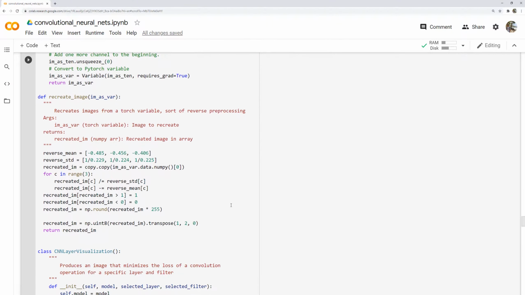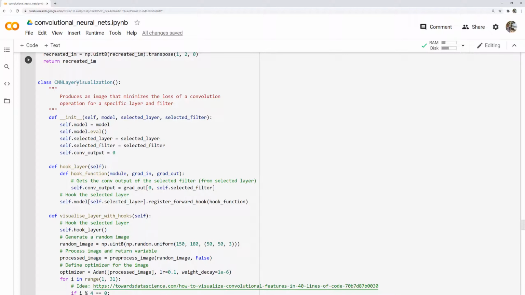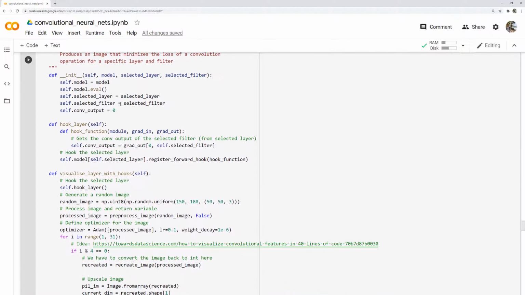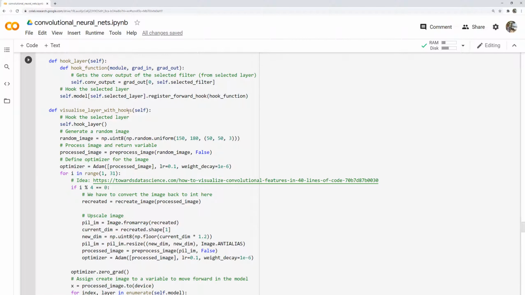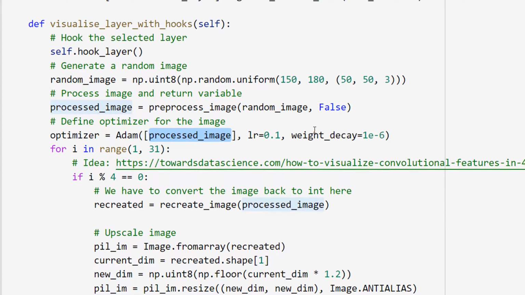And then there exists a second function, recreate image, which normalizes the image back. So it does basically the reverse operation, and it also converts it back to a NumPy array. And then in this main class, CNN layer visualization, we have this function visualize layers with hooks, create a random image, and then pass this random image as a set of weights to an Adam optimizer.